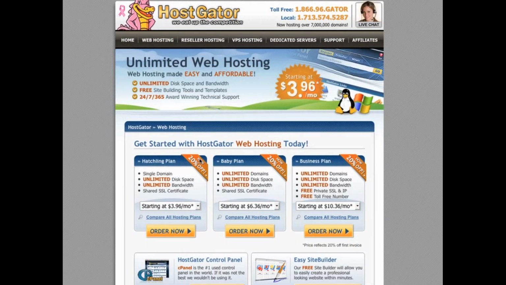You've got your hatchling plan, baby plan, and business plan. The difference is the hatchling plan only allows one single domain name, meaning you can only host one www.yourdomainname.com. As a long-term strategy, you want to register for a plan which allows unlimited domain names, giving you potential to host unlimited domains.